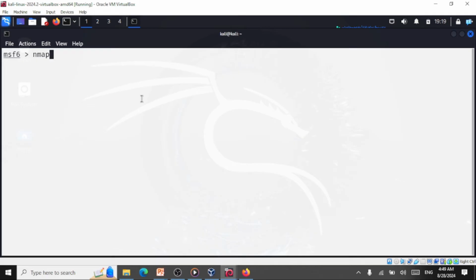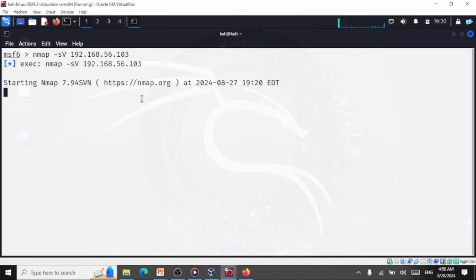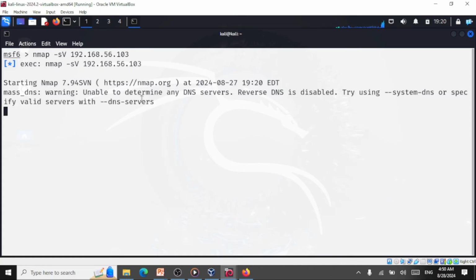So Nmap. I'm going to perform a scan on my victim machine. I'll say nmap to list the services on 192.168.56.103. It will be listing us the services that are running on our vulnerable Linux machine.